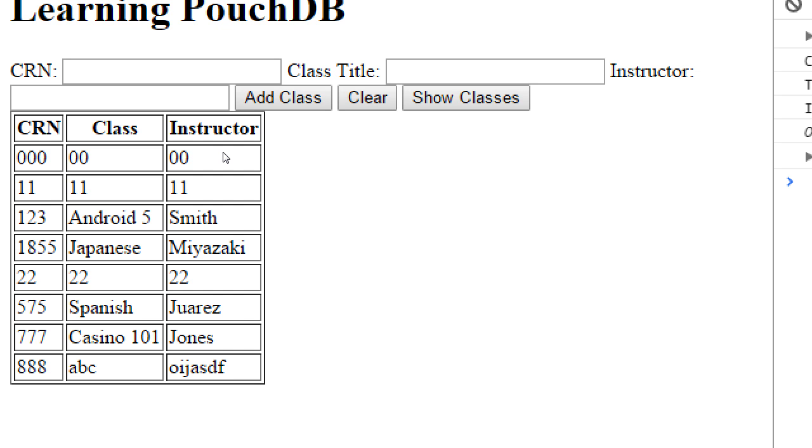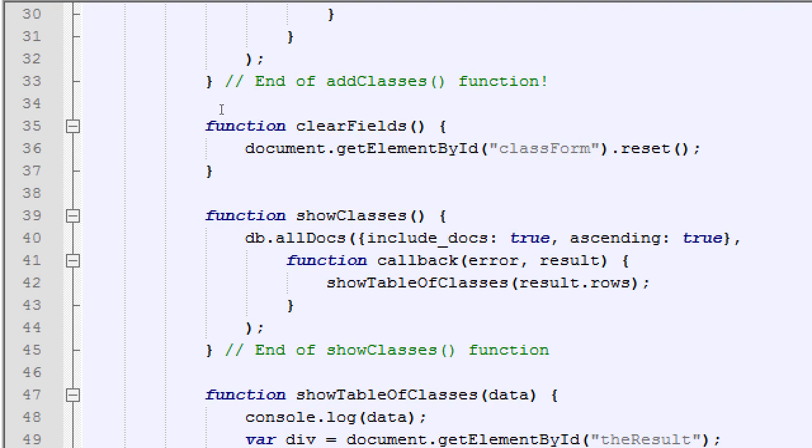Let's fit in one more little thing. Instead of us having to show the classes all the time, I want it to update my table right away. As soon as I add a new class, I want it to automatically update itself. There's a built-in method of PouchDB which, if it detects any changes, something will happen. So if I add something to the database, it'll detect it and then update itself on screen automatically. So let's go back to the code.